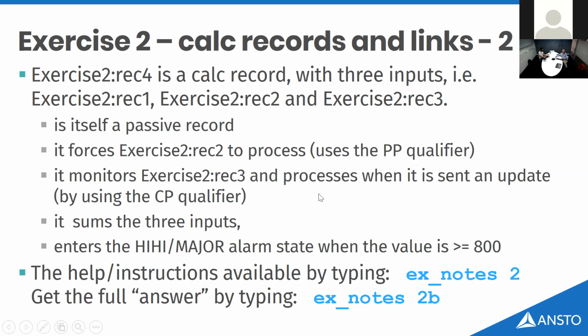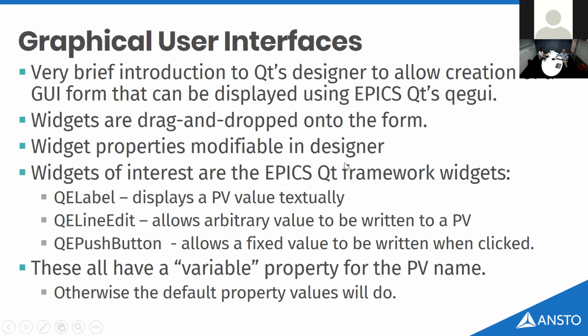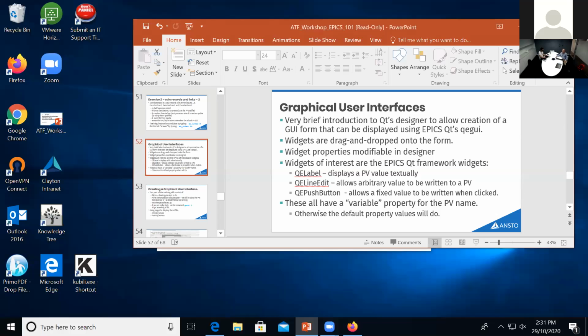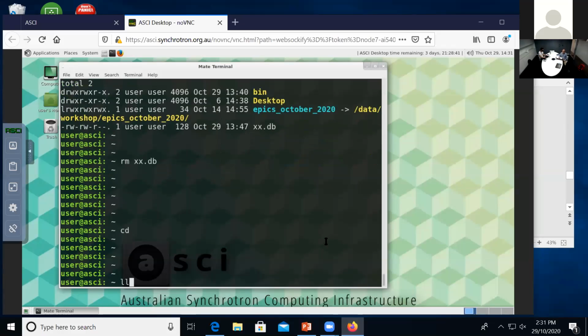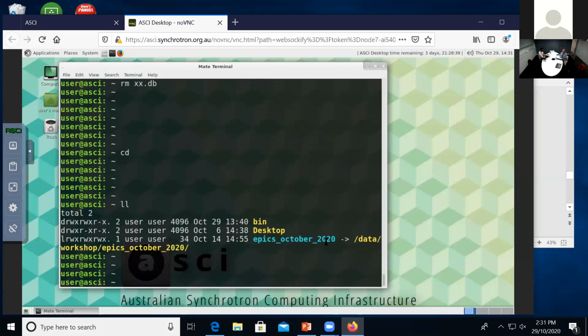No? Okay. Well, I think we should, I'm going to do the exercise with you. You can follow along, jump in with any questions as we go along. EX notes.